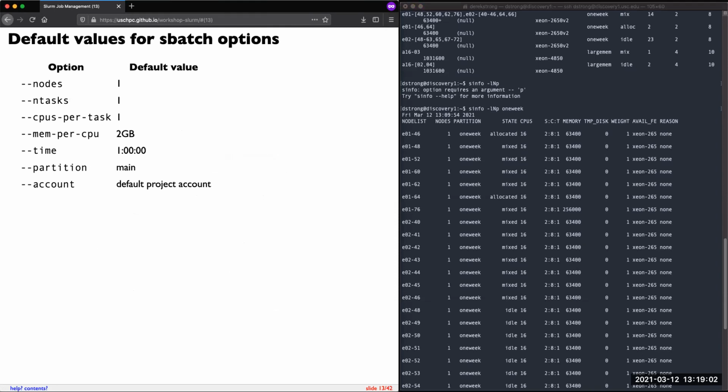So as I mentioned, there are default values for these Sbatch options. That's something to keep in mind. Not every option has a default value, but the options that are required will have one. So if you don't specify these values in your job script, then the default value will be used.